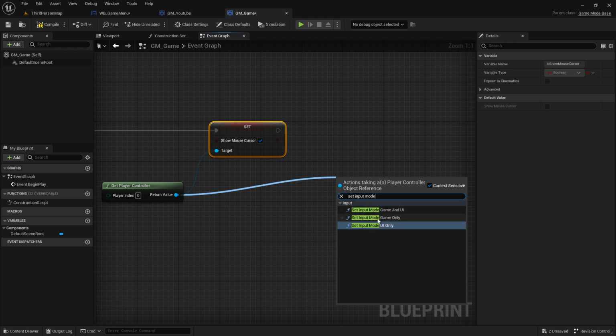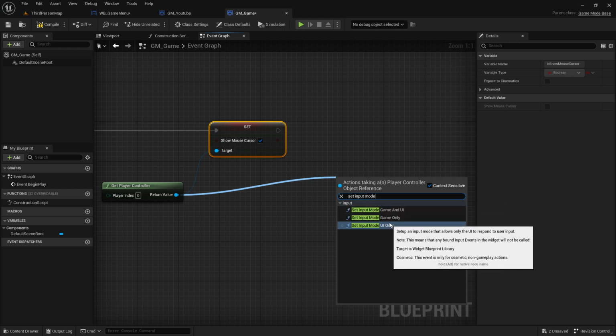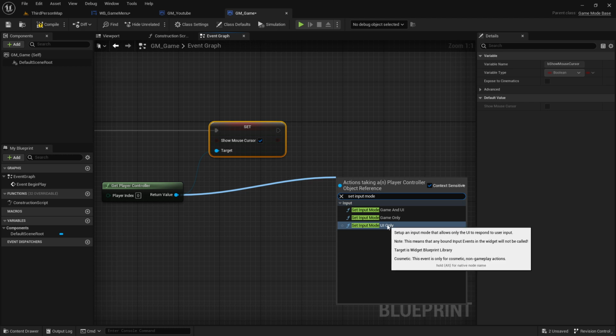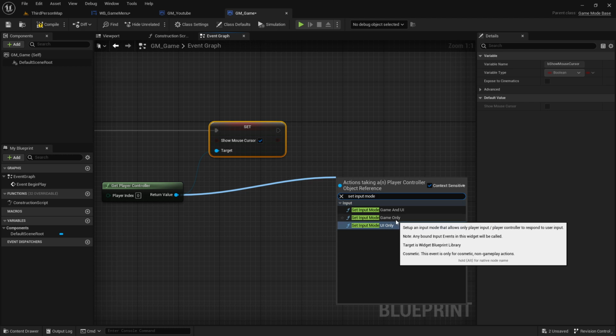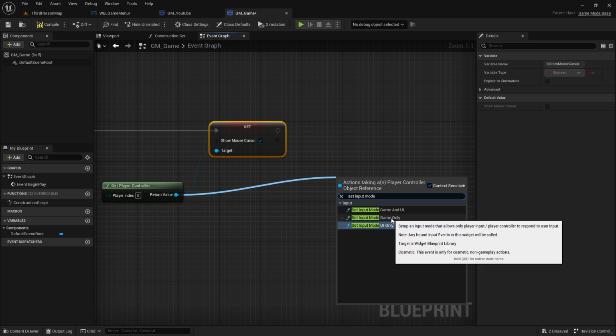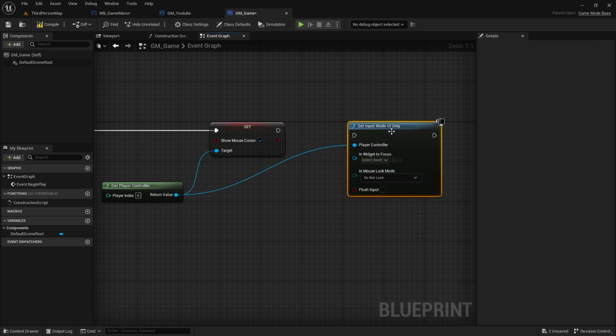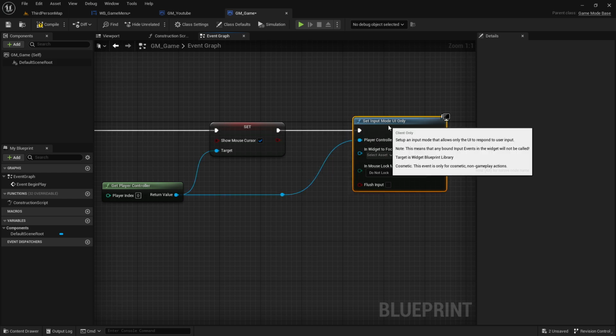And you go here to input mode and you have your three options. We are interested in the bottom two, which means UI only or game only. The other one is for special cases where you are focusing on both. Normally you are focusing on the UI, or normally you're focusing on the game, when you open up a widget. So in our case, we are focusing on the UI, because at the start, at the menu, you want to click buttons. That's why you want to focus on the user interface, which we just created.